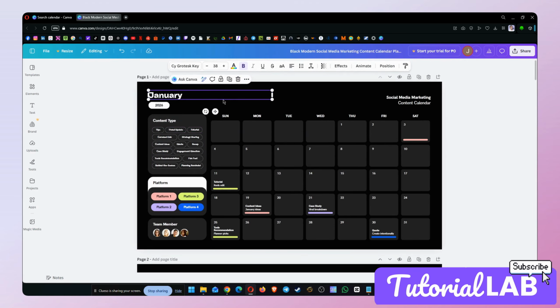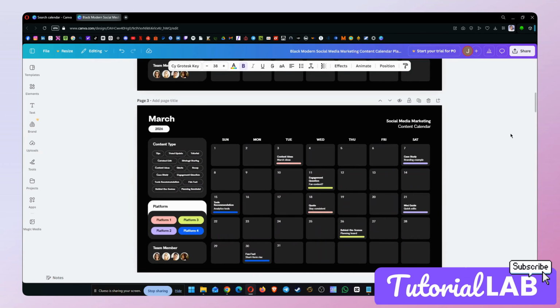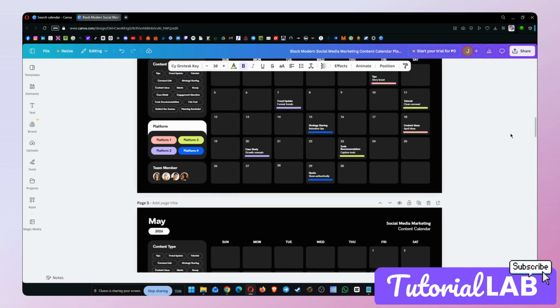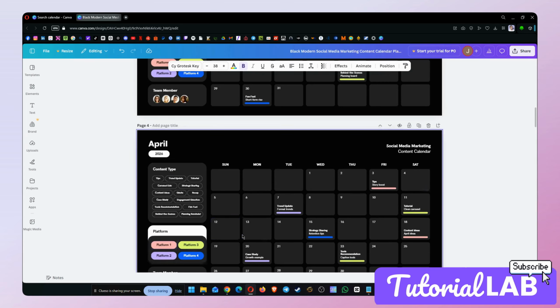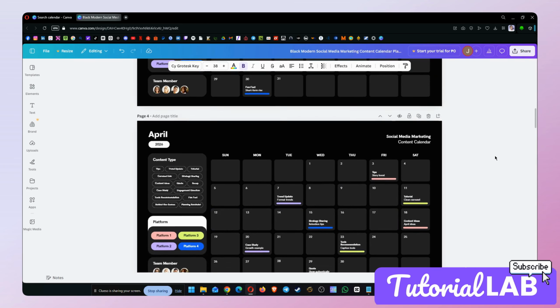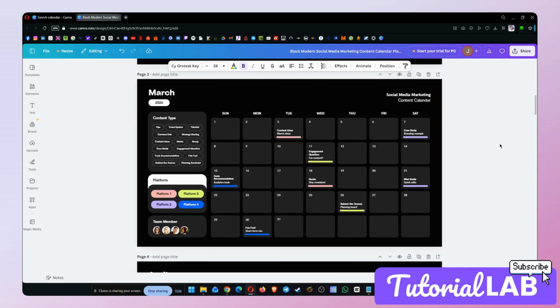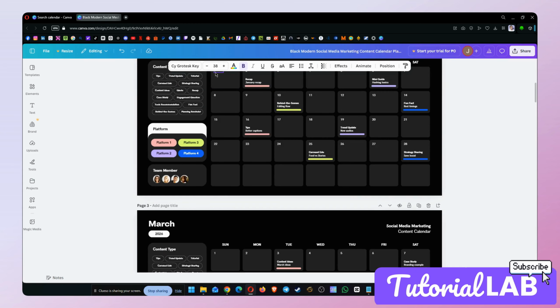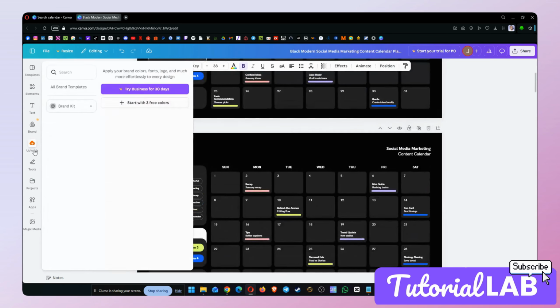In the Content tab, we can add different types of content based on our preferences. We can also connect other platforms to the calendar. Just customize it to suit our needs. We will find elements, effects, and text options at the top or on the sides of the dashboard.